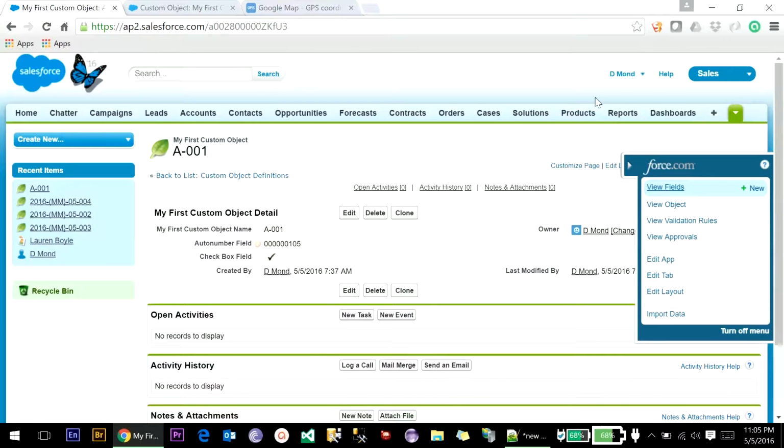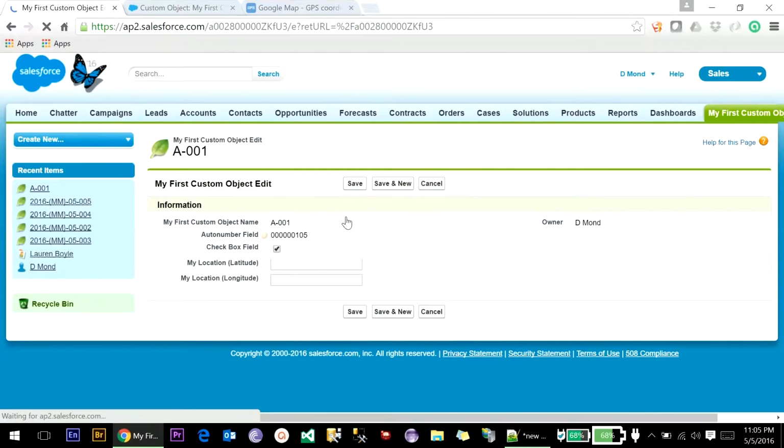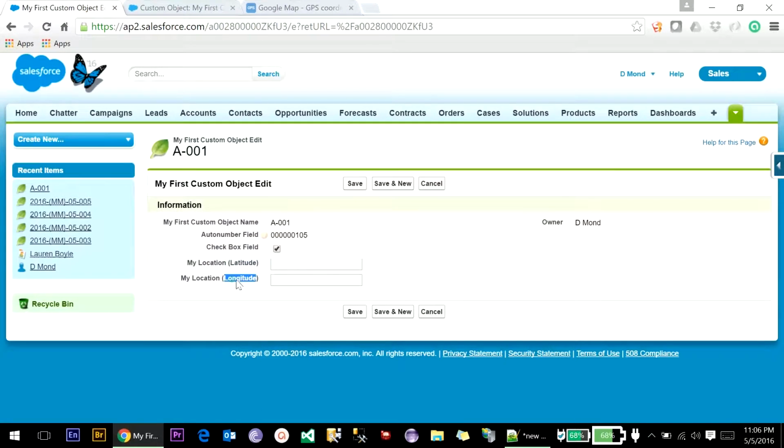So for example, for this record, this is the my location field. If I click on edit, I will be asked for latitude and longitude. So you can also use the API or integration or web service to provide my location details here. For example, you place one map here and you pick a location and store the latitude and longitude from that map, and you click on save.